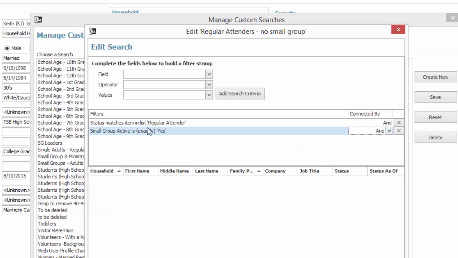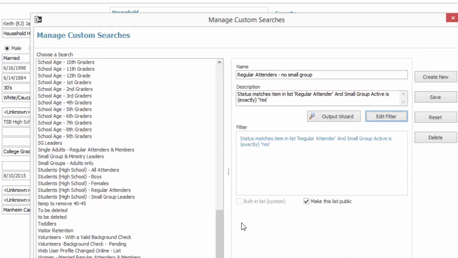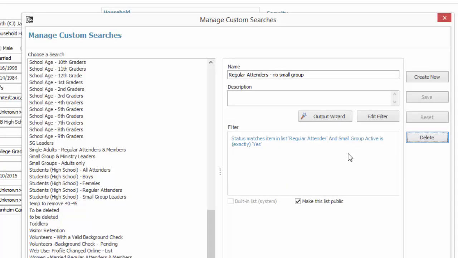Let's continue. I've got mine ready: regular attender, and my small group active criteria. I'll select OK. Now it describes my filter, and I'm ready to save it and then display and see if I get the results I'm looking for.